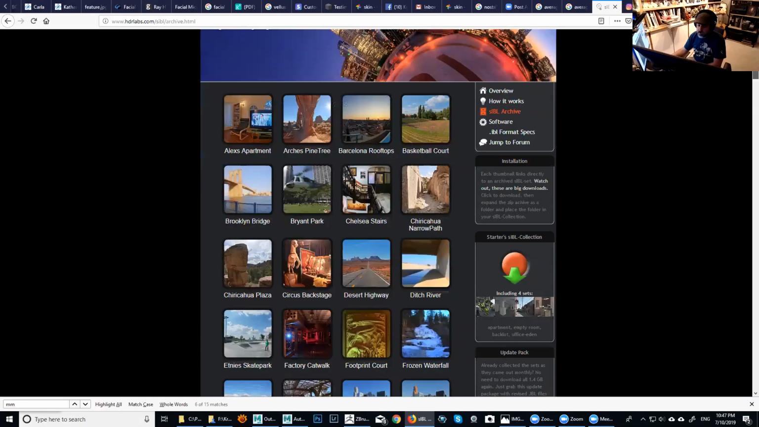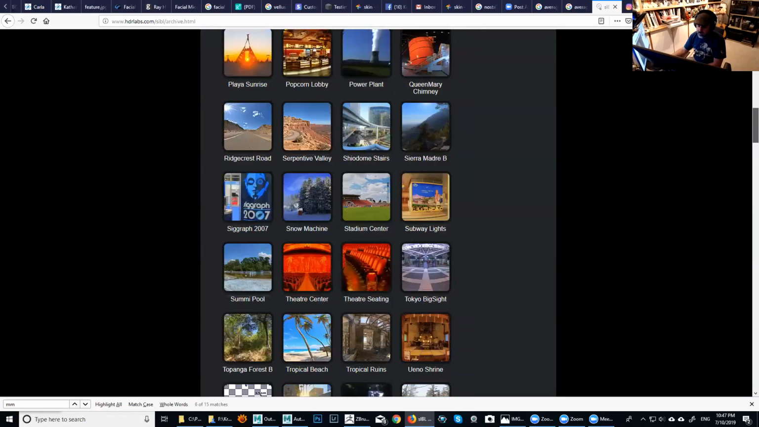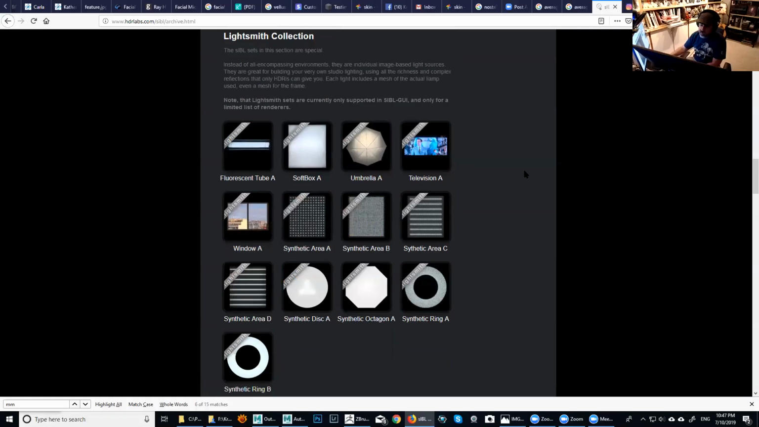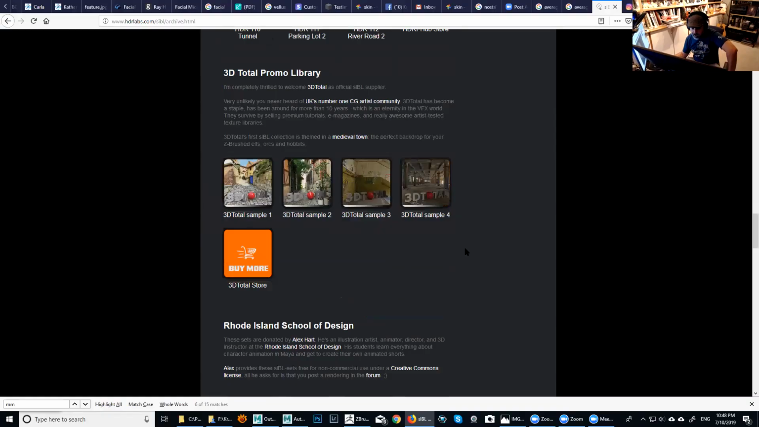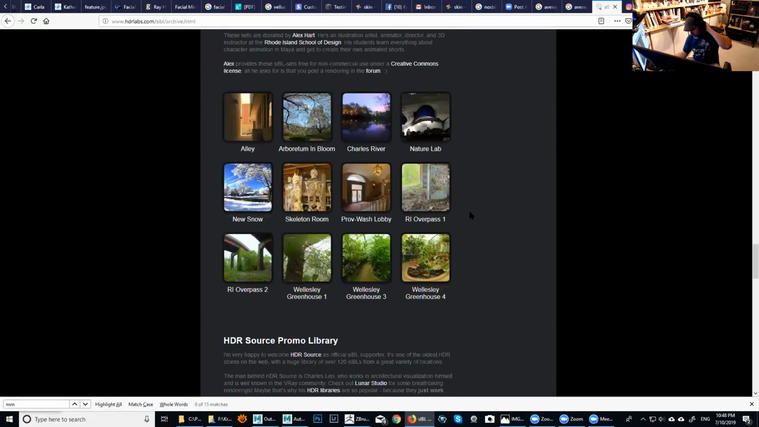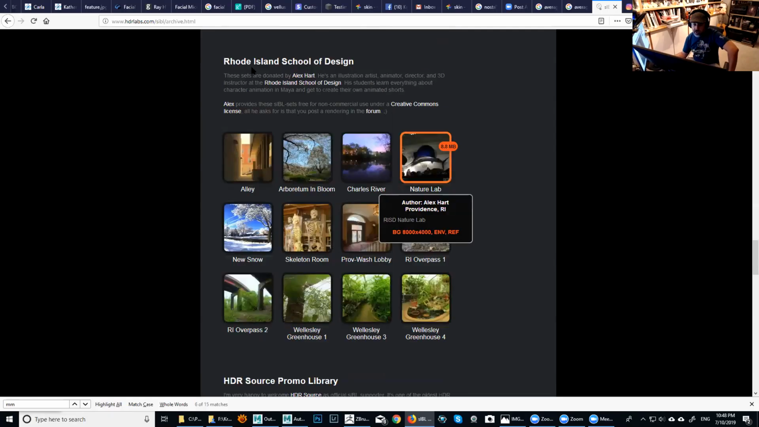And so if you scroll down all the way, you're gonna find there's a bunch of different packages here, right? And one of them has the softboxes and umbrella here, which is very cool. You can actually assign those to a plane, for example, and then make that plane into a light source, and then you can get nice reflections, with umbrella, and looks more like a professional studio lighting. And if you keep scrolling down, there is a couple of different ones in this package, Rhode Island School of Design, and I love this Nature Lab. Nature Lab is really cool.